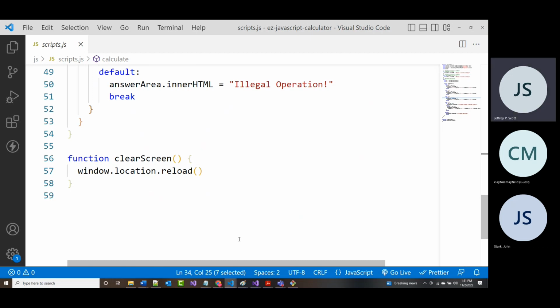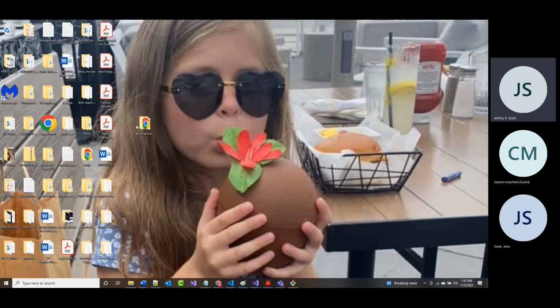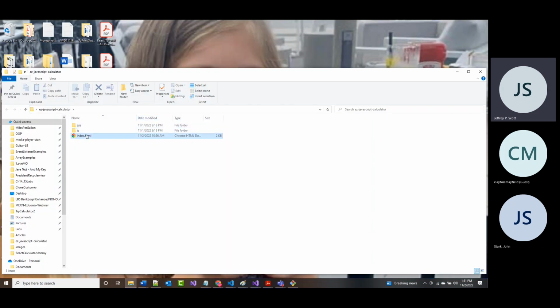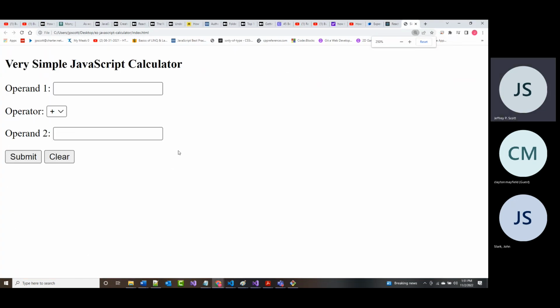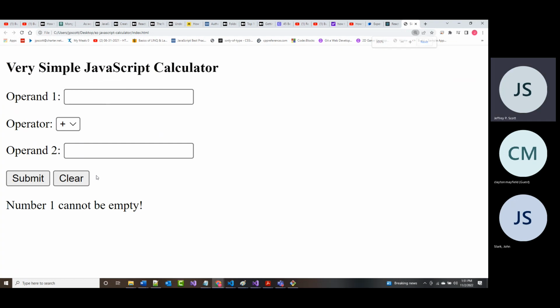I've already shown you examples of this running. I don't really know if I have to or not, but this was it. So again, with nothing in there, you get the number 1 cannot be empty. If you put a number in there and nothing there, number 2 cannot be empty. Clear works.